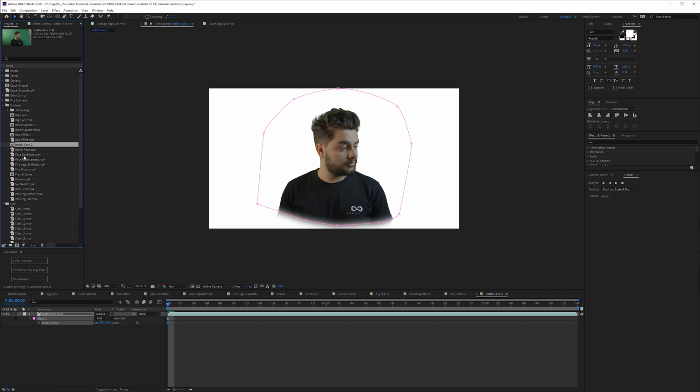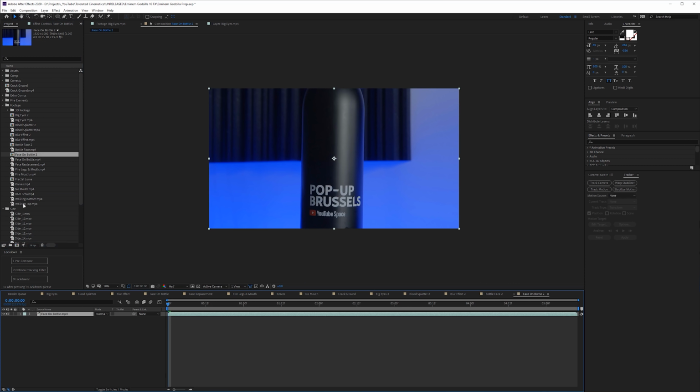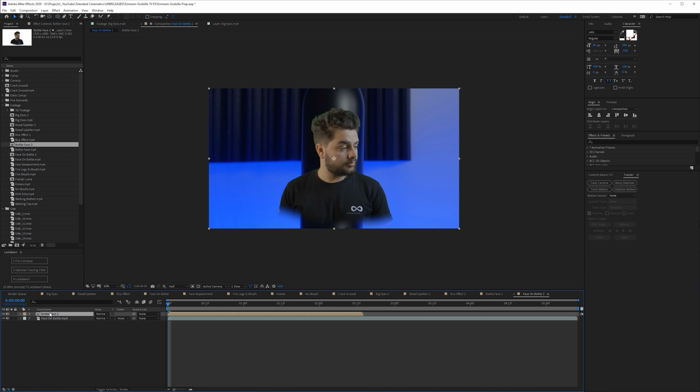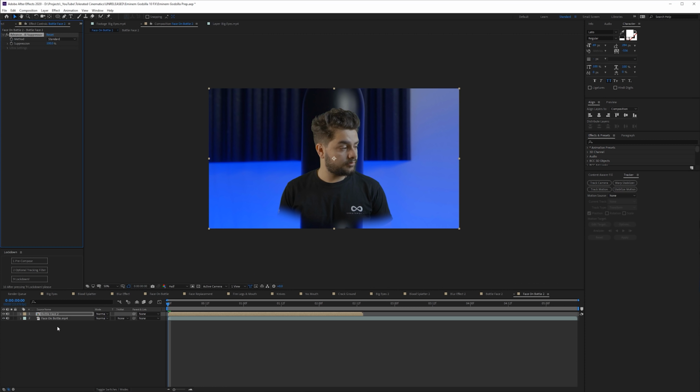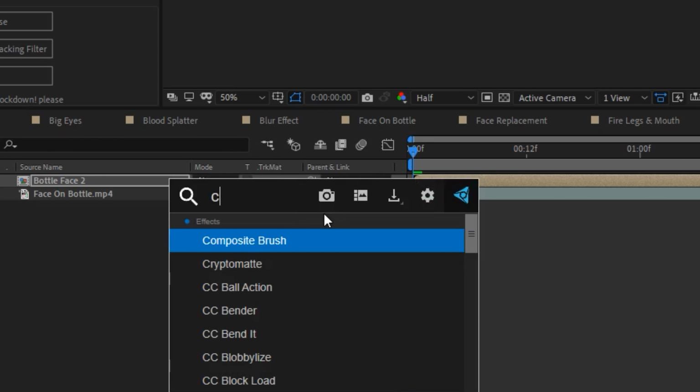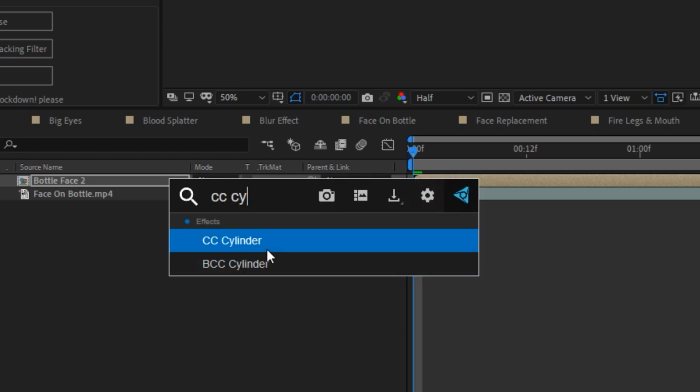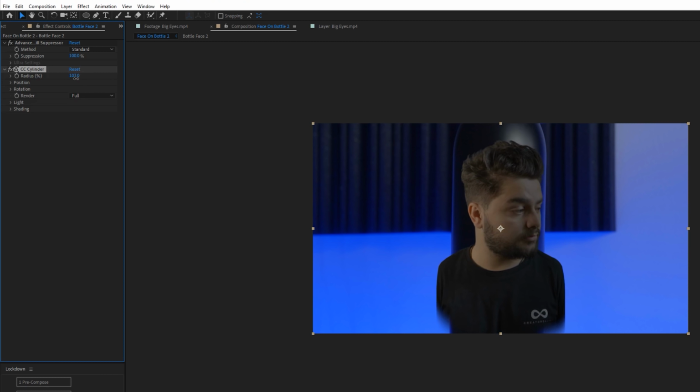And then I'm going to drag my face on a bottle, do a new composition, and drag the face bottle right here. Add an advanced build suppressor if you want to, and then we also want to apply the CC cylinder effect, because we're actually going to apply it to a cylinder.